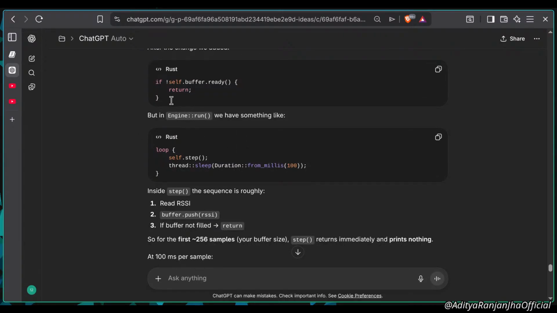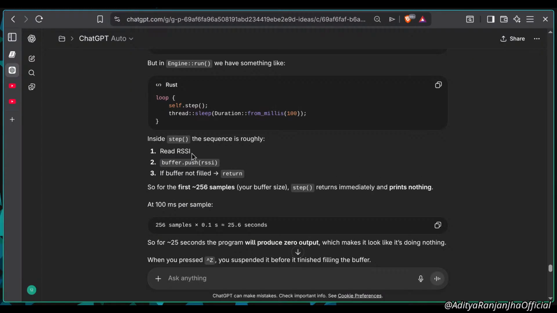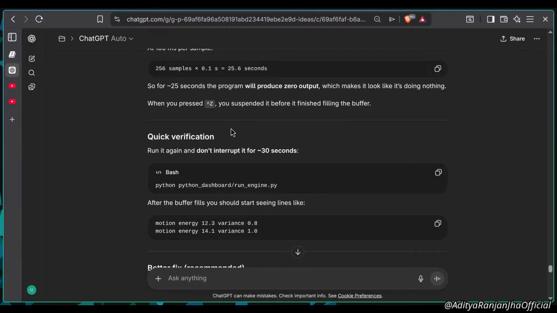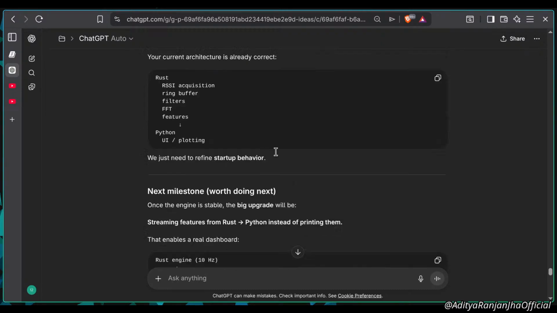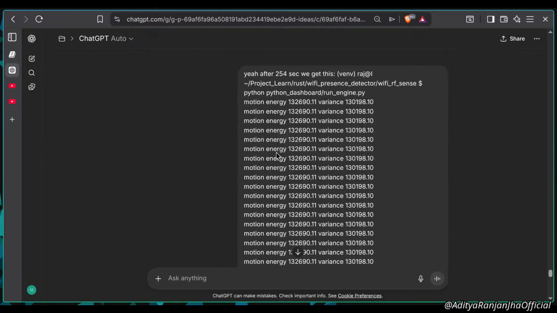So yeah. So from sleep, the sequence is roughly read RSI and all that. So it's explaining right now. Quick verification, it told me to wait for 30 seconds. And as I waited, I got a result suddenly. So I didn't have to close it. And this was the result, which is in 100,000s, like very near. But see something from the output, every value is nearly the same. Like these are the same and these are the same.